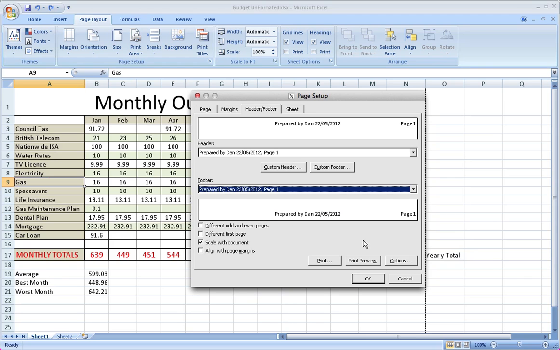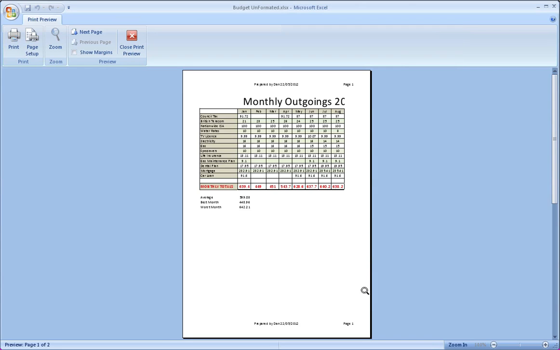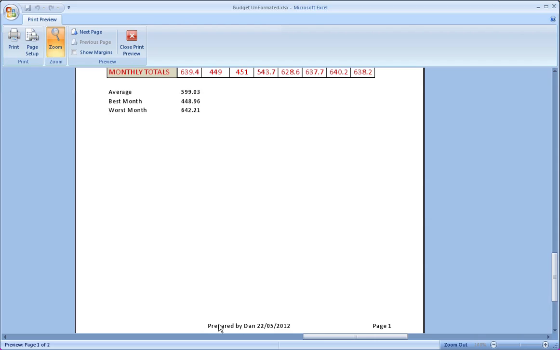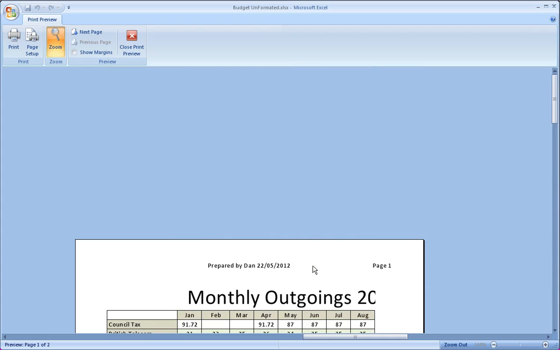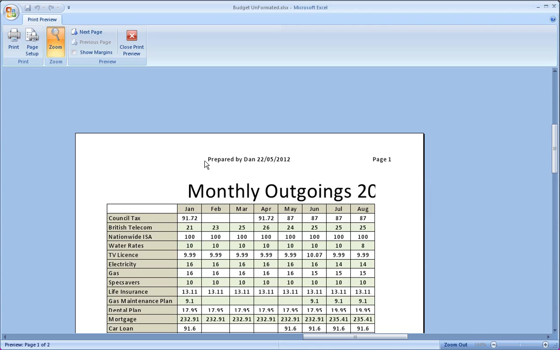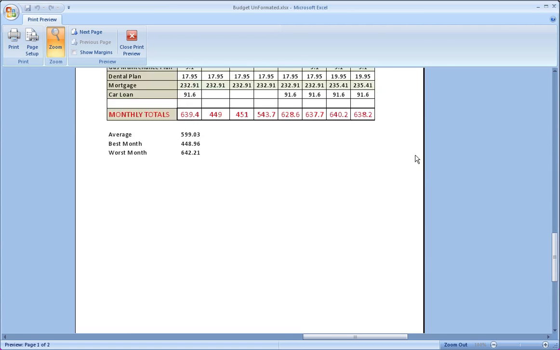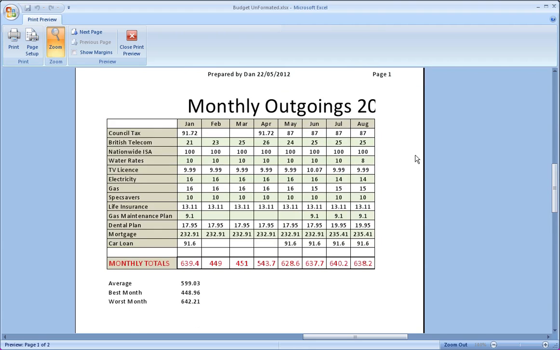So let's just pick one. And when I do print preview, you'll see that there it is in the bottom. They've chosen to center it, and page 1. Also, this one, just for a bit of overkill, has also put it at the top as well. Okay, so this is just doing me a preview of one page.